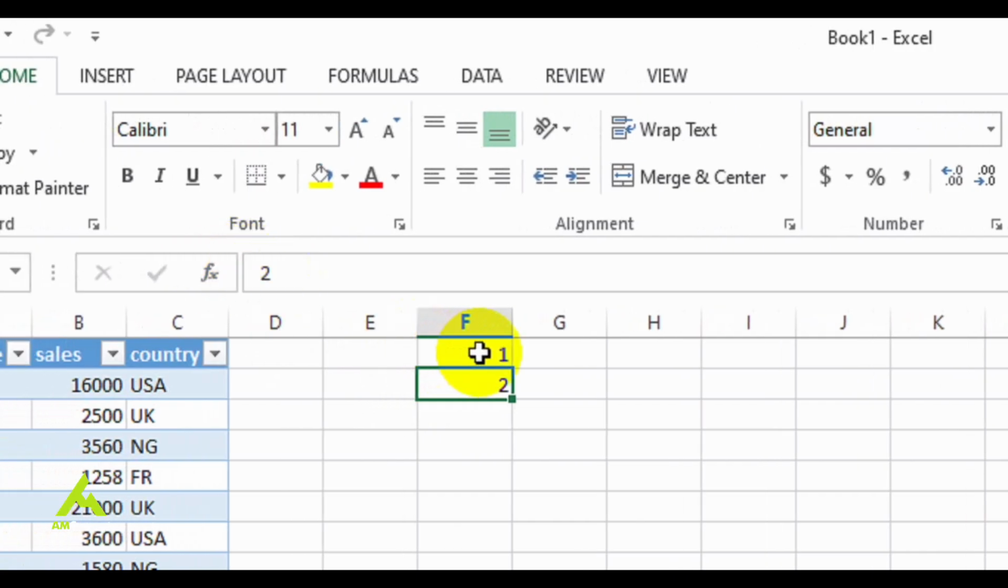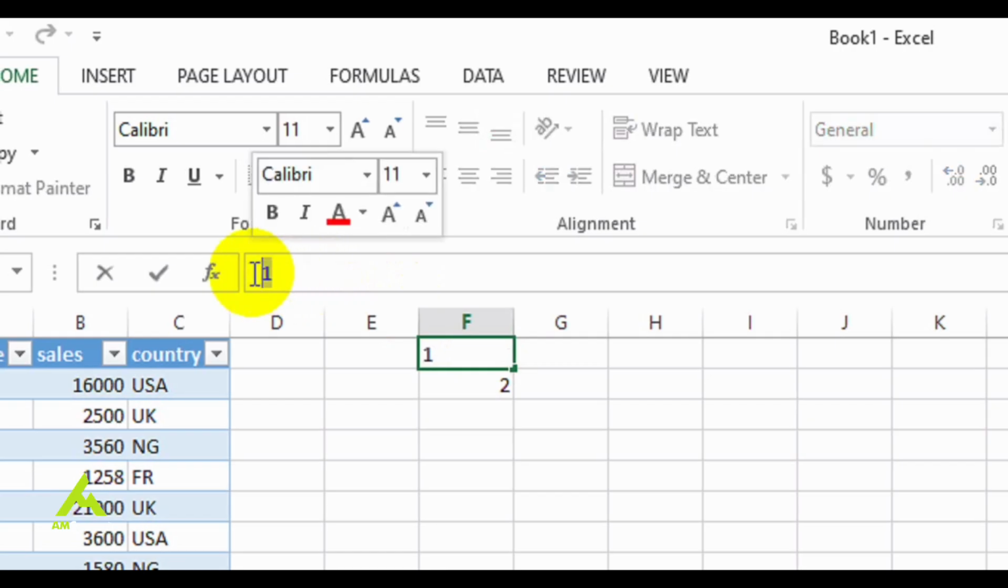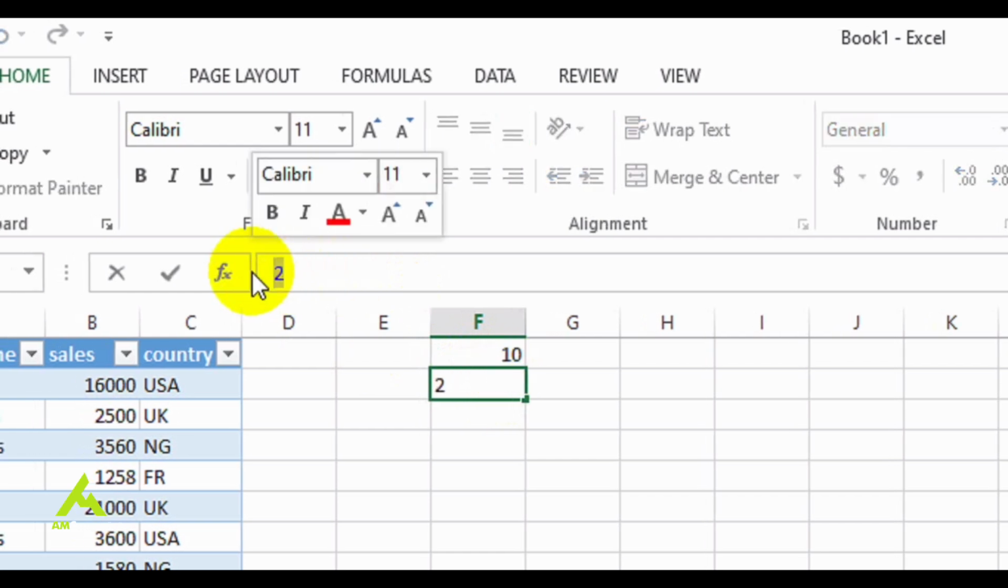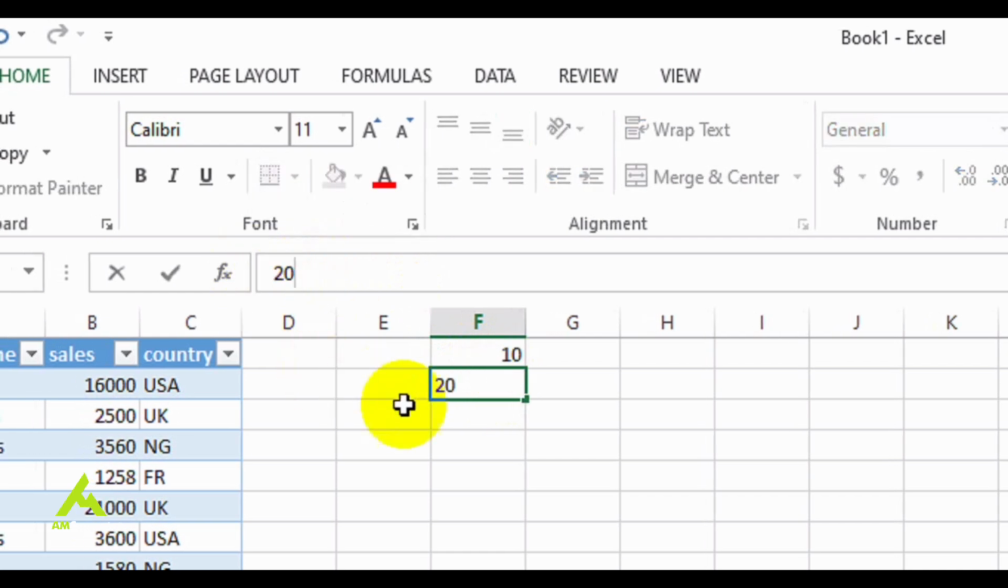I can also do the same thing on F1. It appears on the formula bar. You can also use the formula bar to edit. Once I press enter, it moves to the next line. I can also edit what is there already. Okay, now let's press enter.